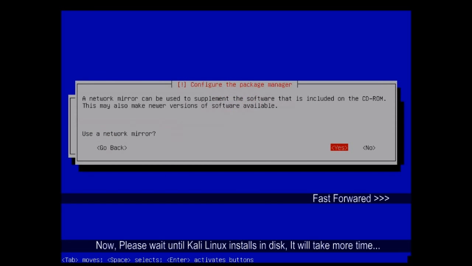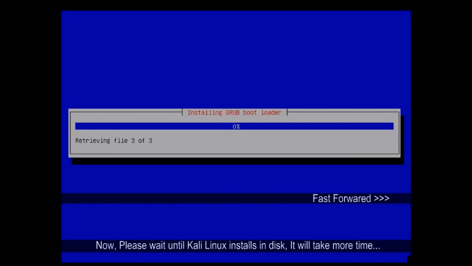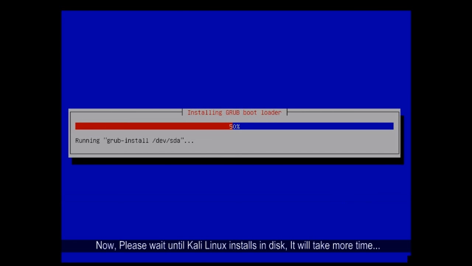Kali Linux needs a network mirror, so select yes and press enter. Now again, Kali Linux will take time for installing the GRUB bootloader. Bootloader is something which loads an operating system when the system starts, so bootloader is needed. So please be patient when Kali Linux installs the bootloader. It won't take much time, don't worry about that.